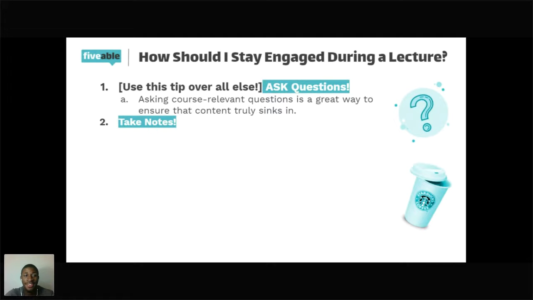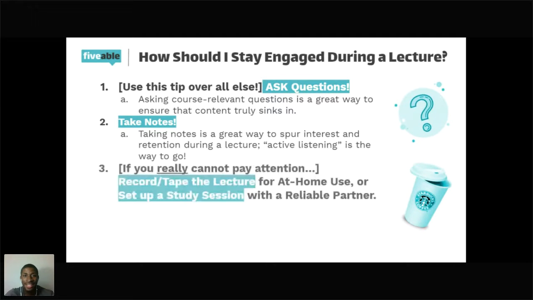A next tip, take notes. Yes, take notes. Being an active note taker is going to be super helpful. It's a great way to spur interest and retention during a lecture. Active listening is a great way to go. Like, come on, guys. Active listening, active note taking, comprehending what's going on, it's really going to help you.